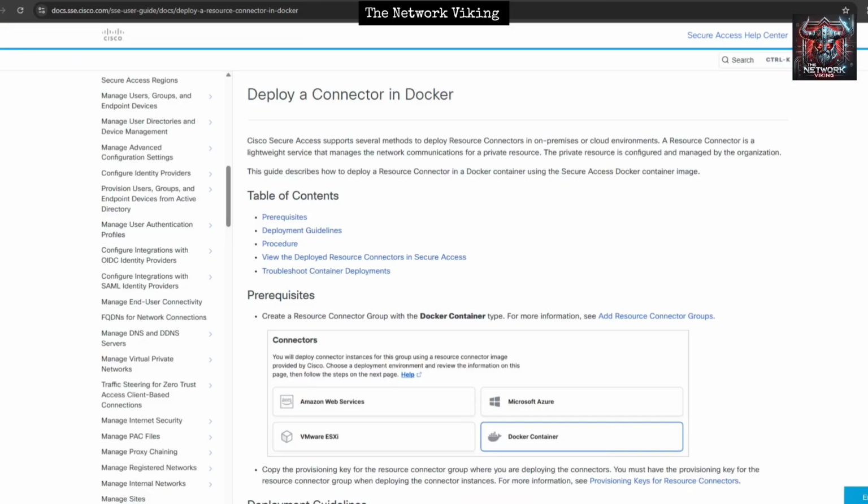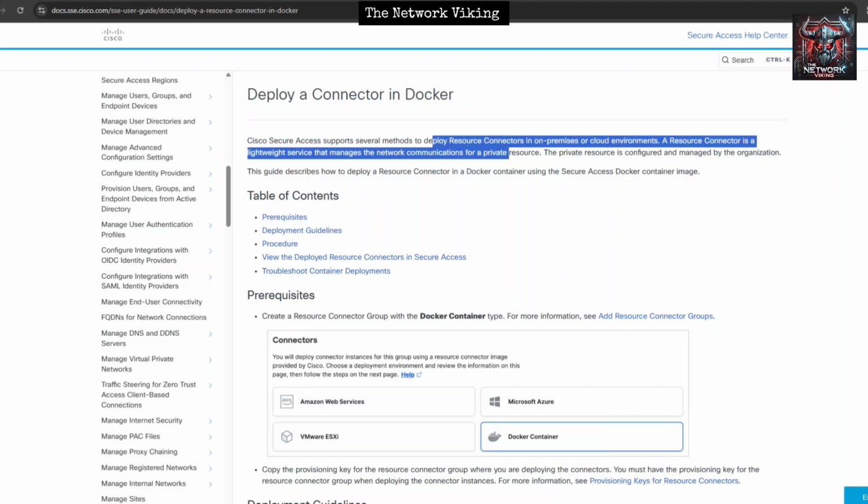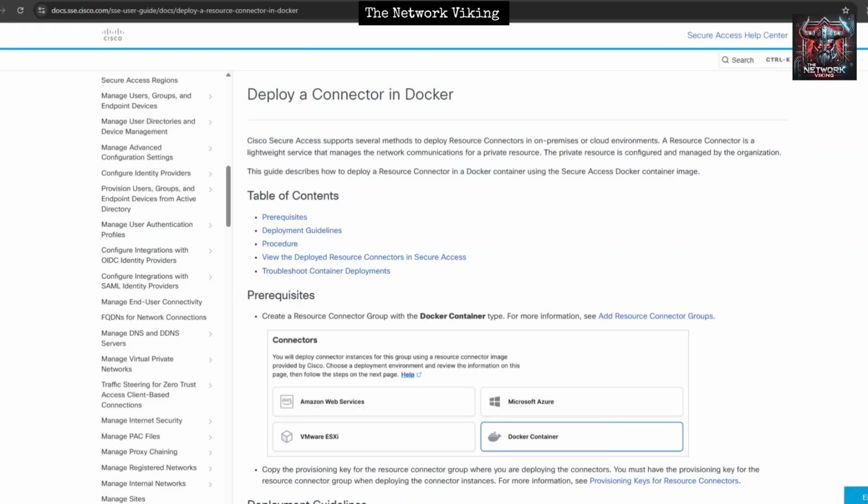Before you go ahead and try to deploy a resource connector in Docker, I would highly recommend checking out this link. This is available in docs.sse.cisco.com. I'm going to provide a link in the description. It gives you a small introduction here about the deployment options that you can find here as well. In short, you can deploy it in AWS or Microsoft Azure, VMware ESXi, or the Docker container. And in today's video, we're going to talk about deploying the RC in Docker.